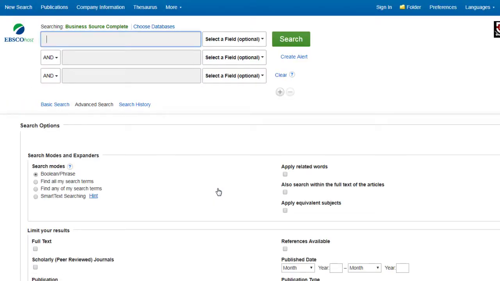You are taken to a page with 3 search boxes. It is here in these search boxes that you will type in your search terms. You can also choose where you want the database to search for these phrases or terms by selecting a field in the drop-down box beside each search box.